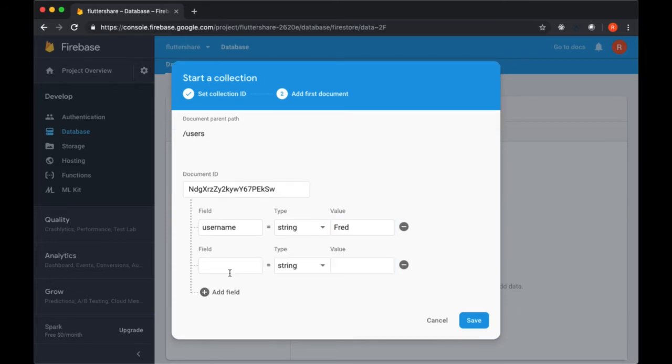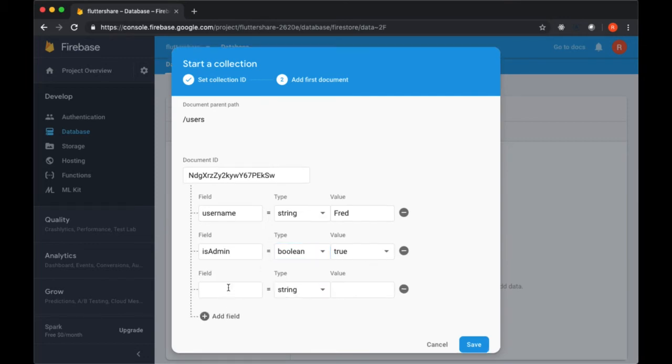Then for the next field, we can click on Add Field, and we might want to store some information about whether a user is an administrator or not. So we might have a field called isAdmin. And in this case, instead of having it be a string, it would be a Boolean, either true or false. So let's say that it's true. And then we have another field. And let's say for another field, we are keeping track of the user's post count, how many posts they've created. So we'll provide that field name, and then for the type, we would store that as a number and say the user had made 2 posts.